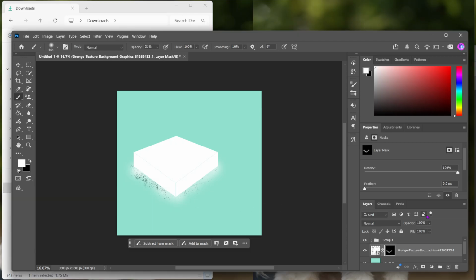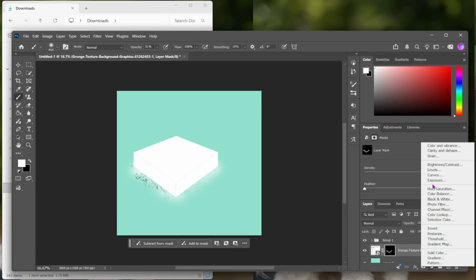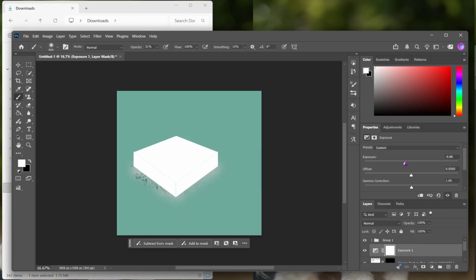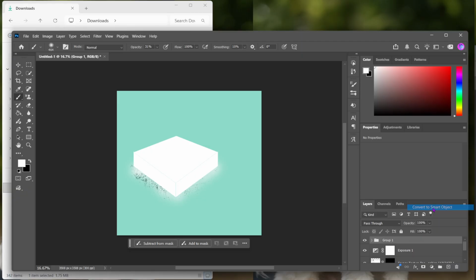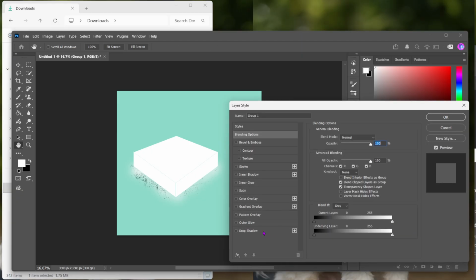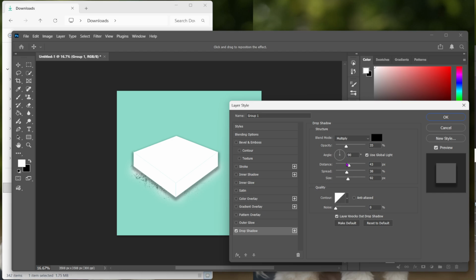After that, add an exposure adjustment layer and fine-tune the brightness and contrast until the lighting feels balanced. Finally, right-click the cube group and convert it to a smart object. Open the blending options, enable drop shadow, and adjust the angle, distance, size, opacity, and spread until the cube looks naturally lifted from the background.